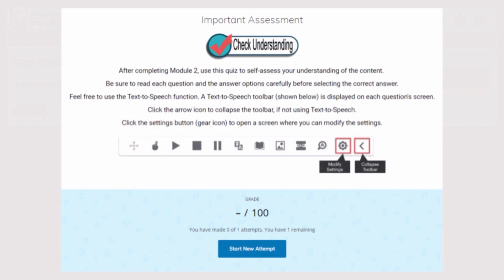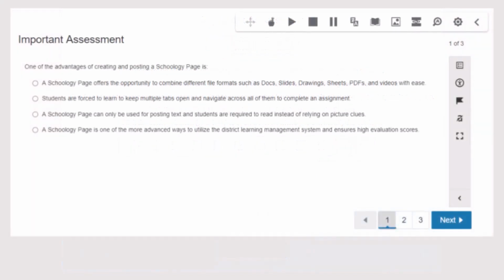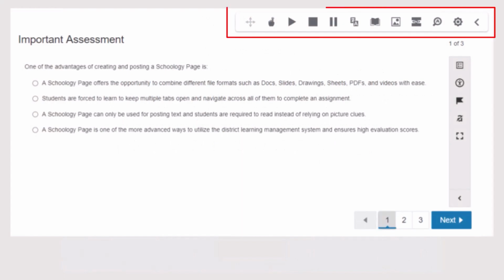Then, when the student opens the assessment, the instructions we added at setup will show on the opening screen. This is a great space for providing clear directions for students as well as for introducing the available features for the assessment. When the student selects Start New Attempt, the first question appears, and in the top right corner of the screen, the toolbar is visible.